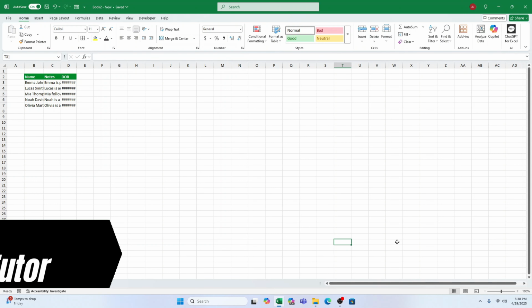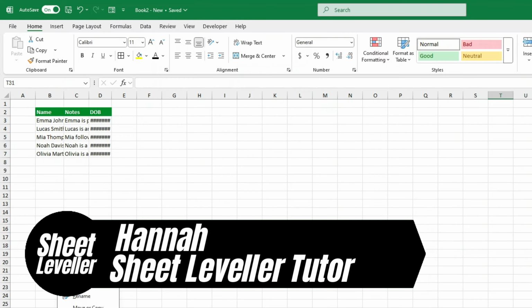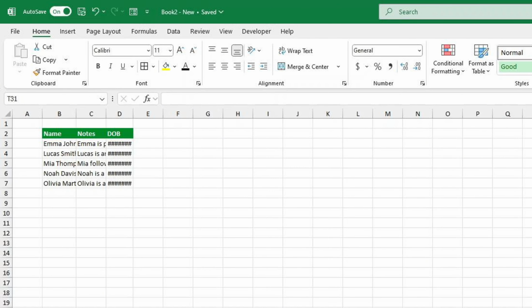Hey everyone, I'm Joanne, your Excel teacher from Sheet Leveler, and today I'm going to show you how to automatically adjust column widths to fit your data in Excel.